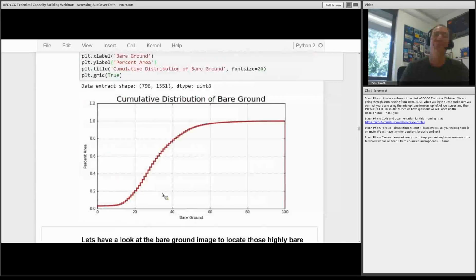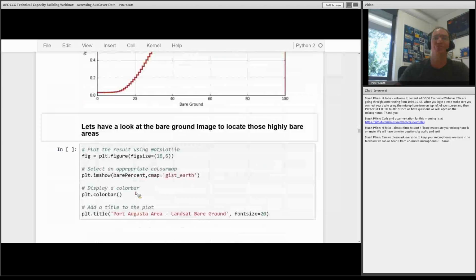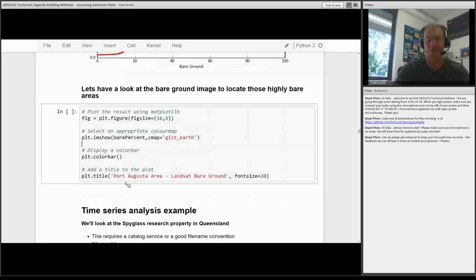Once again, it runs in seconds. And we can see that over that area around Port Augusta, roughly 20% of the area has less than 20% bare ground, for example. So it's fairly easy to imagine you can run this over any area in Australia reasonably quickly and get the statistics you need back, for wind erosion or water or things like that. If we want to work out where those really bare areas are, we can also obviously plot up the data that we've just extracted.